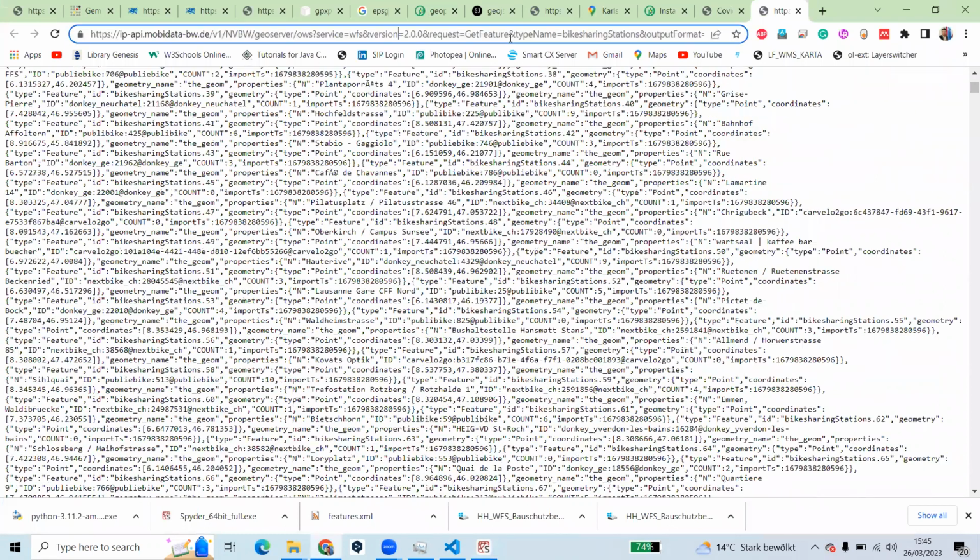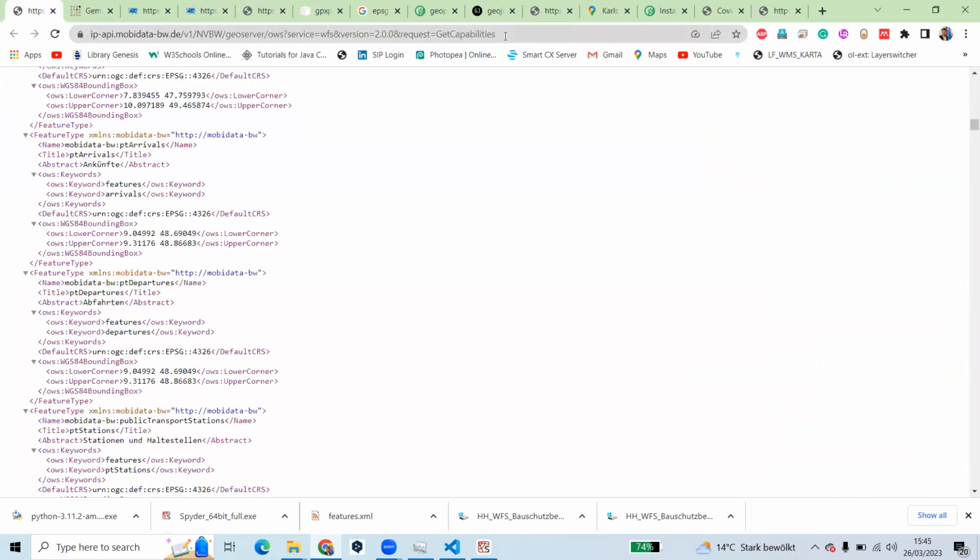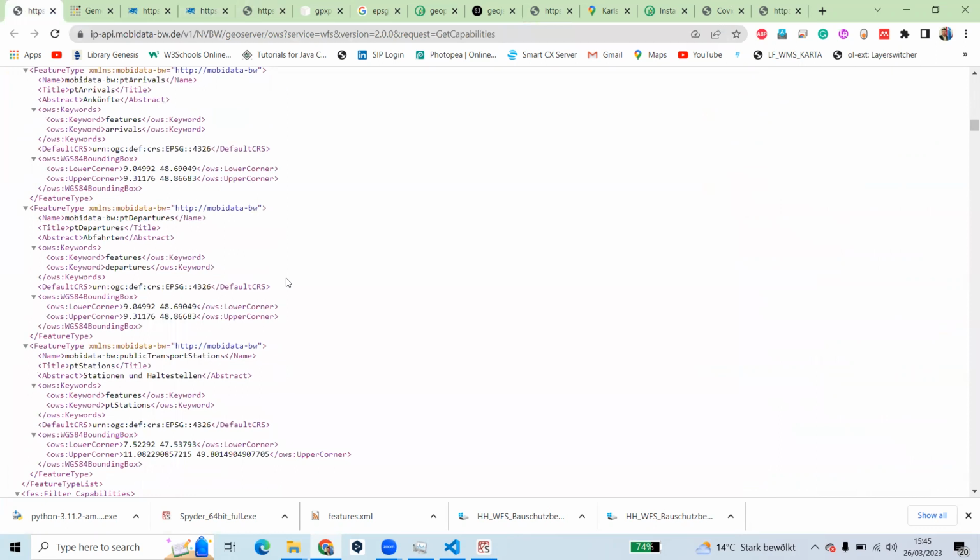It has the name bike sharing, and for the output format we have used the application/JSON format. When we go into the GetCapabilities request and search the name, we can see the names of the features: public transportation station, PT departure, and so on.